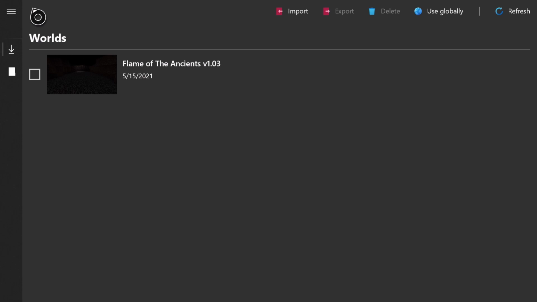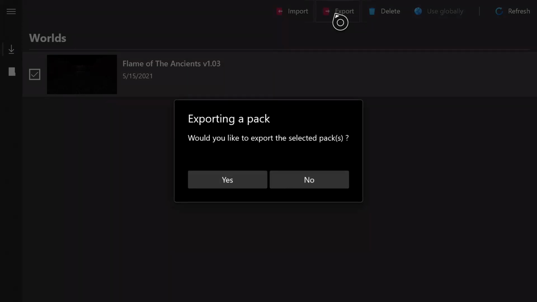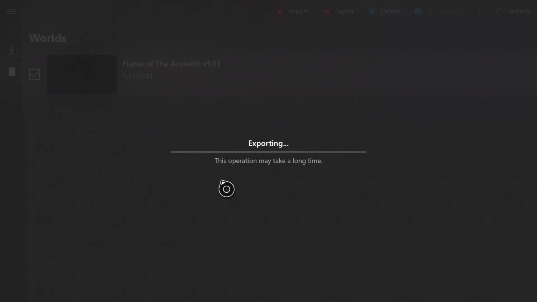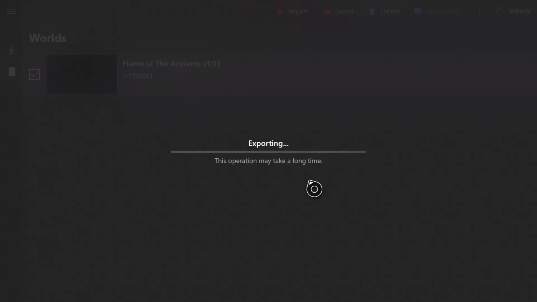So the first thing I'm going to do is show you how you can export a world or an add-on. The process is exactly the same for both worlds and add-ons. On the main screen here, you would just go ahead and select your world or add-on that you want to export, and then press the export button at the top. Then you can press yes, give it a second to export your world or your add-on, and then you can go ahead and press close.